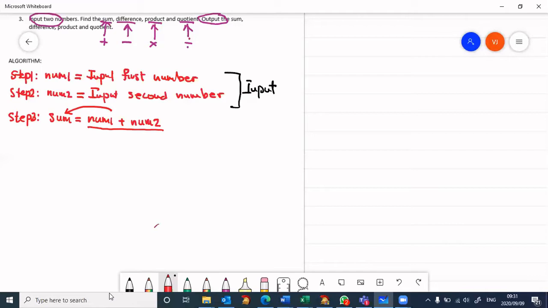Then let's work out the difference. So we're going to go into step 4. Let's call the variable, we'll just abbreviate it a bit, diff for difference, and we're going to subtract the two numbers, which is num1 minus num2. So that's the calculation for the difference. And as you can imagine, step 5, that's now the product. Let's call it prod, which is num1 times num2.